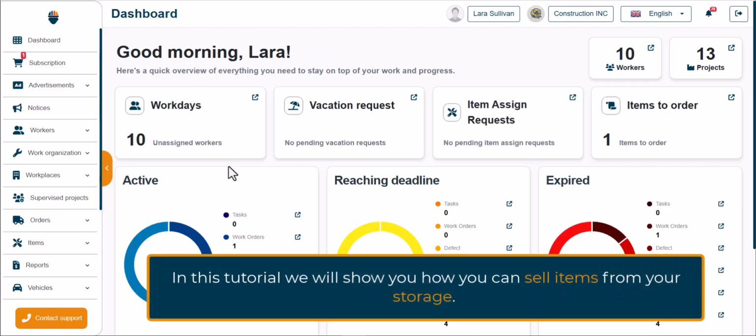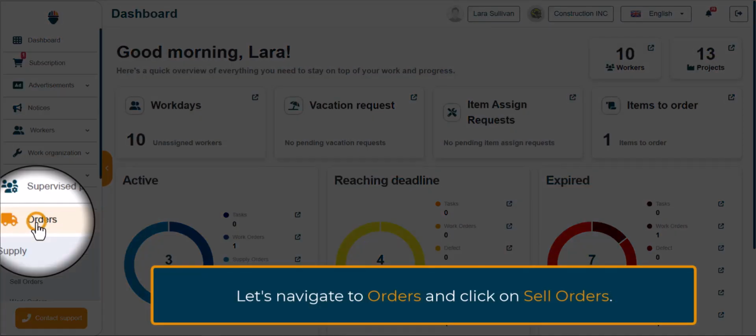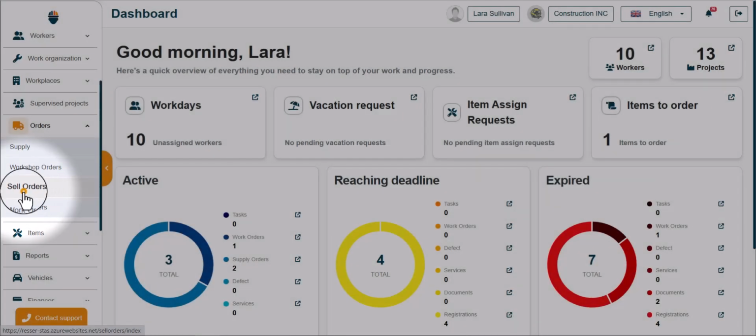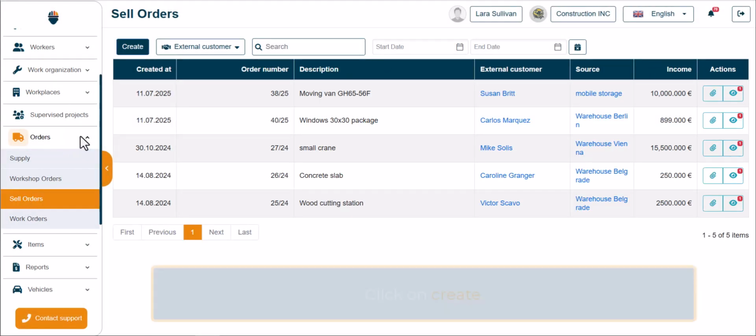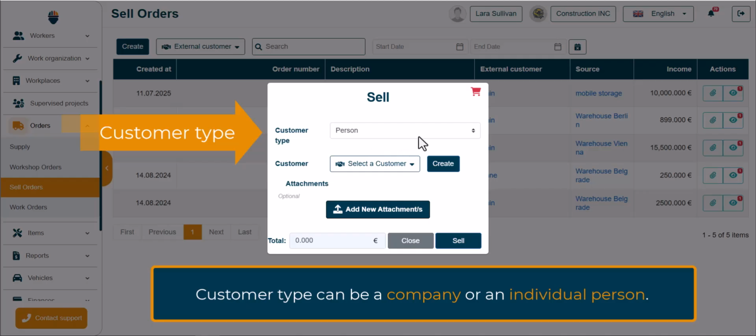In this tutorial, we will show you how you can sell items from your storage. Let's navigate to Orders and click on Sell Orders. Click on Create. Customer type can be a company or an individual person.